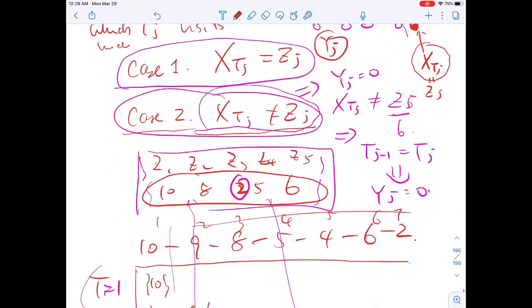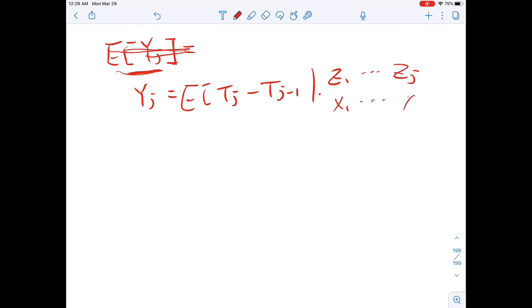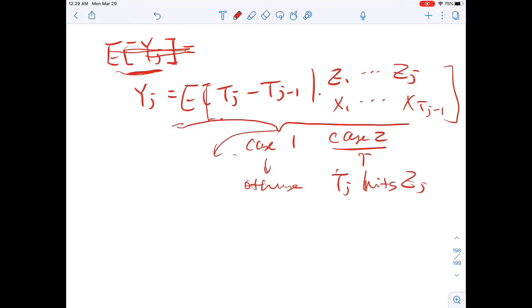It's actually an expectation. Let me copy and paste the whole thing here and see what we can do with this yj. yj equal to the expectation of tj minus 1, conditioned on z1 up to zj and x1 up to xtj minus 1. Now I want to use the conditional expectation to expand this term. So we have case 1 and case 2. Case 2 is otherwise. Case 1 is that my tj hits zj. I use these two cases to split the probability.